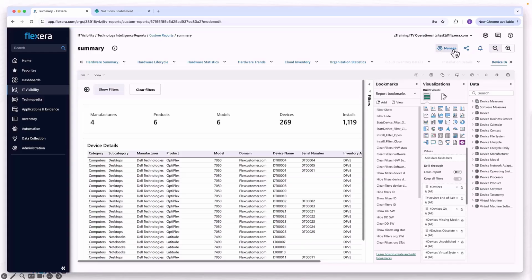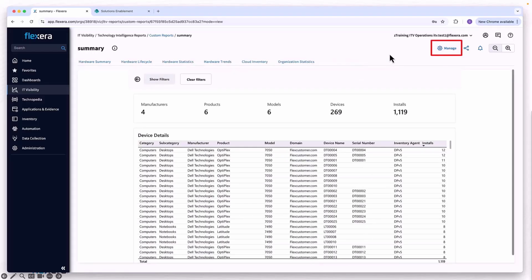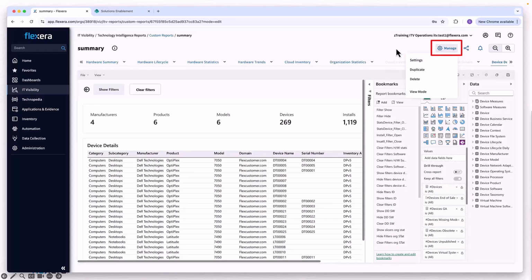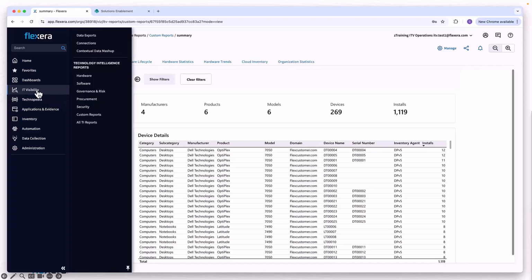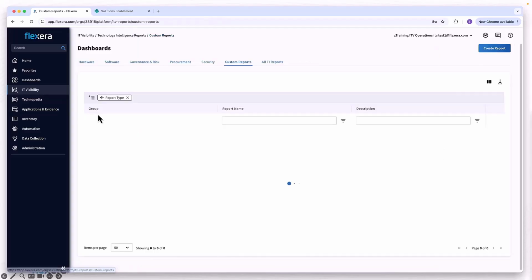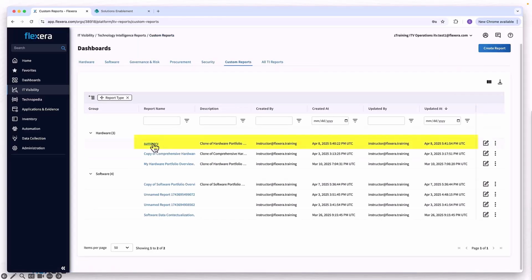I want to point out under Manage, as you can see, we can navigate to the Manage icon at the top, and we can toggle between Edit and View mode. There I am in Edit, and you can see the Power BI interface, and I am in view mode. This report that we save would show up in custom reports. I'm going to navigate to IT Visibility, Technology Intelligent Reports, and Custom. As you can see, our report is listed in the custom section of the dashboard.